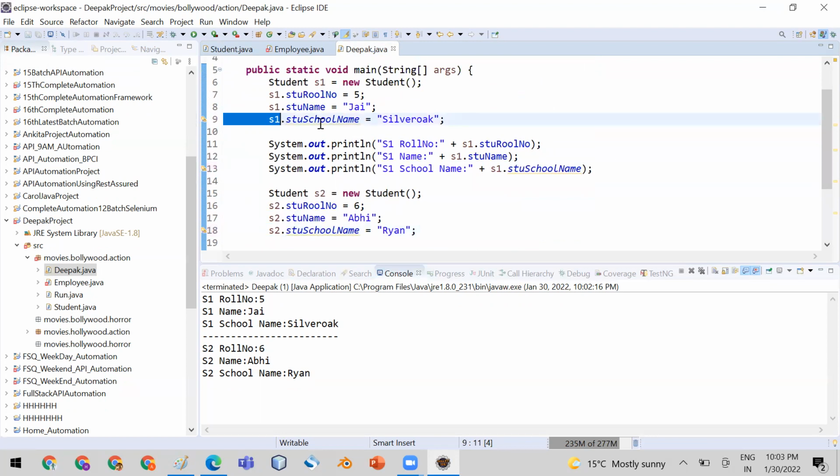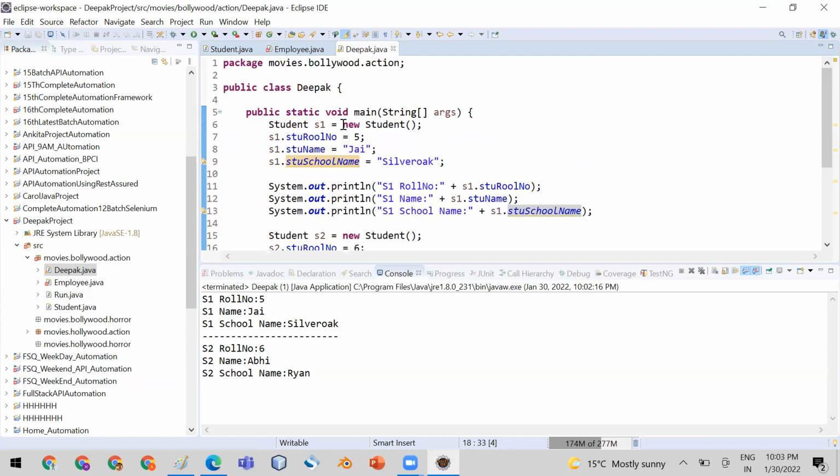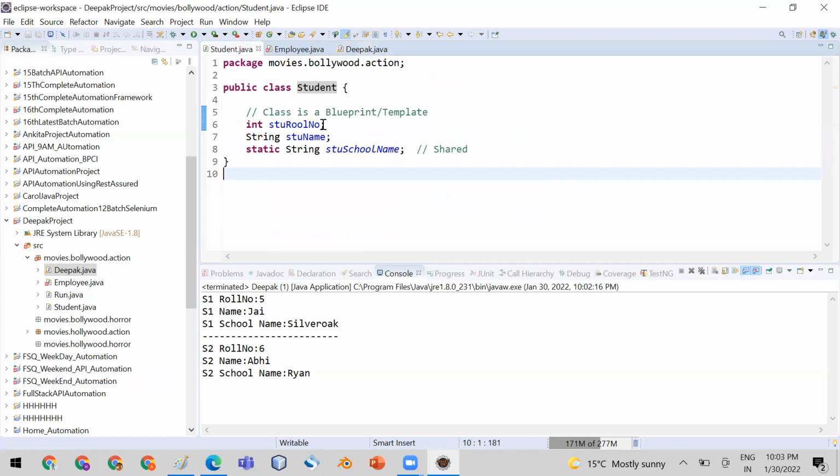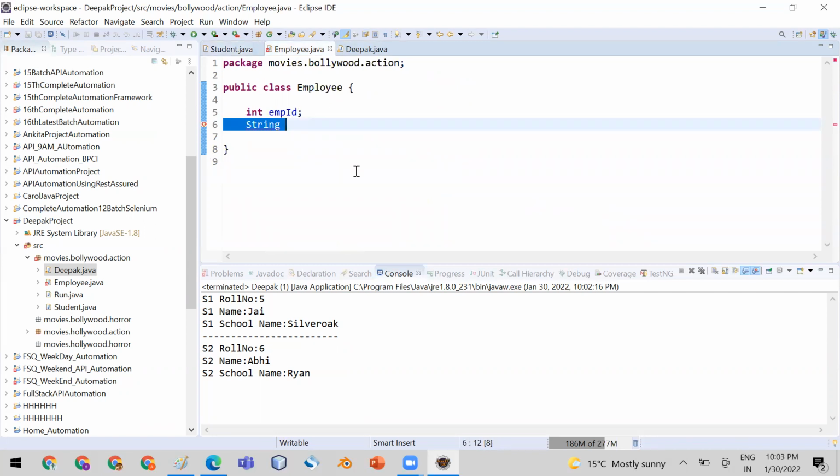Okay. Now tell me, S1 is trying to give the name Silver Oak. S2 is trying to give the name Ryan. It is okay if this structure is presenting a student of a different school. Yes or no? Yes. But tell me, if I want to make this structure present a particular school, what restriction should be there? There should be the same name for everybody and nobody can change it. Yes or no? Are you getting my point?